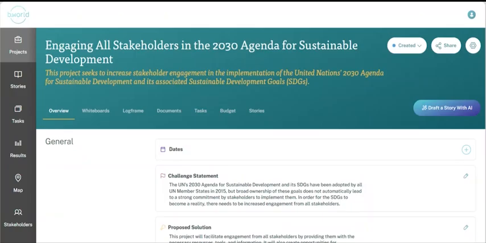Today, I am going to demo creating a story automatically from some project content. So you can see in this sample project that I have my challenge statement here, proposed solution, as well as the project title, of course, and a short project summary. I'm going to use what we're calling this magic button to draft a story using AI.